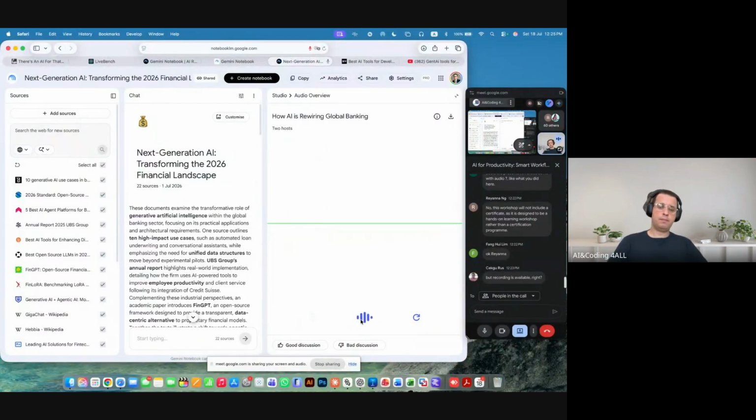All right, can you share with me the best generative AI tools to be used for fintech in 2026?